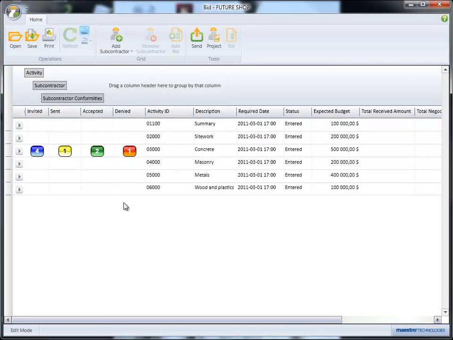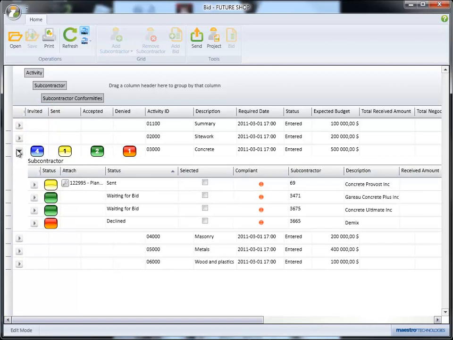Take, for example, a project that has received replies. This table indicates that you have invited 4 subcontractors, and of these, 1 has not yet replied to your invitation to bid. It is therefore still at sent status. 2 have accepted the invitation. They are therefore at the waiting for bid status, and 1 has refused to bid on your project. It is therefore at the declined status.